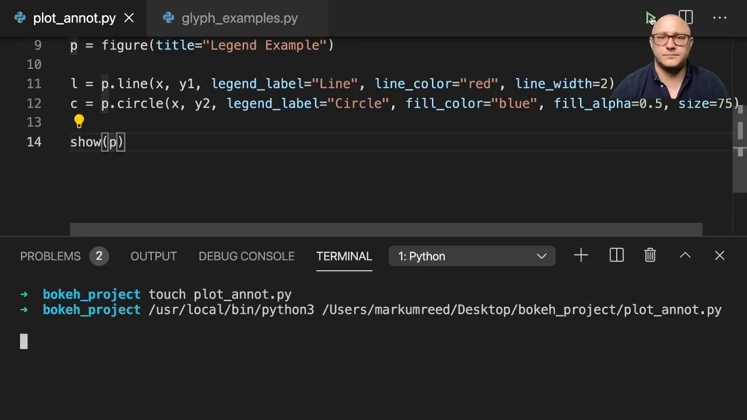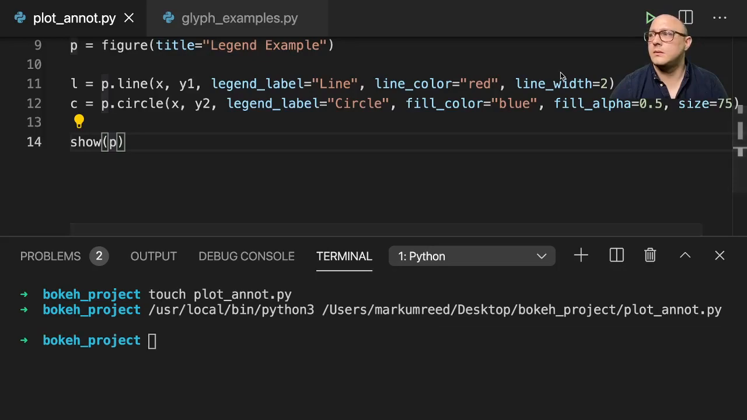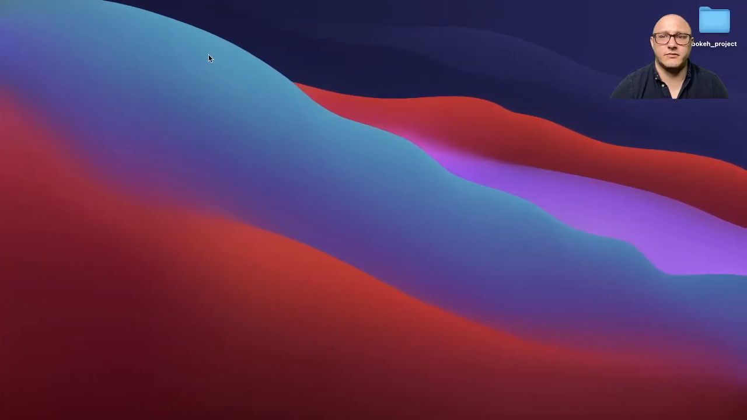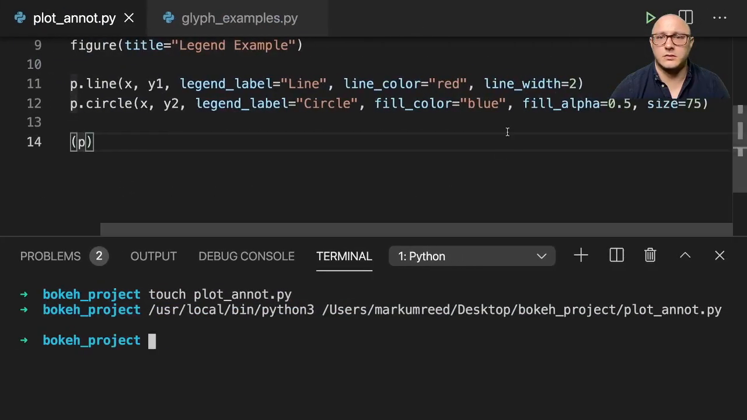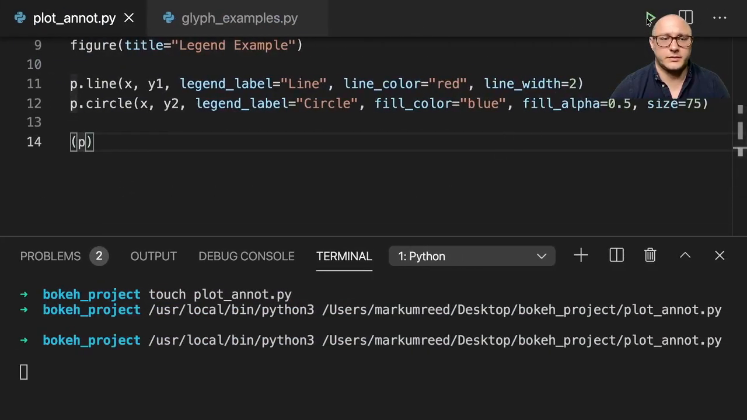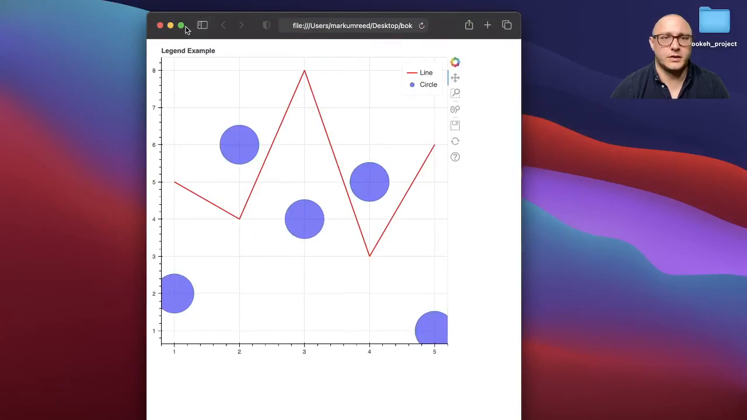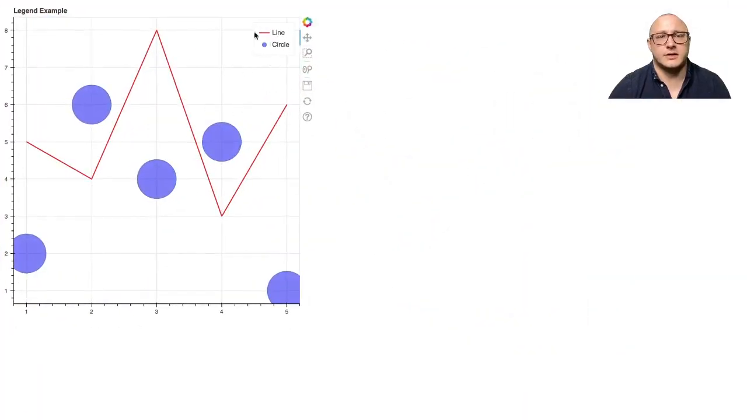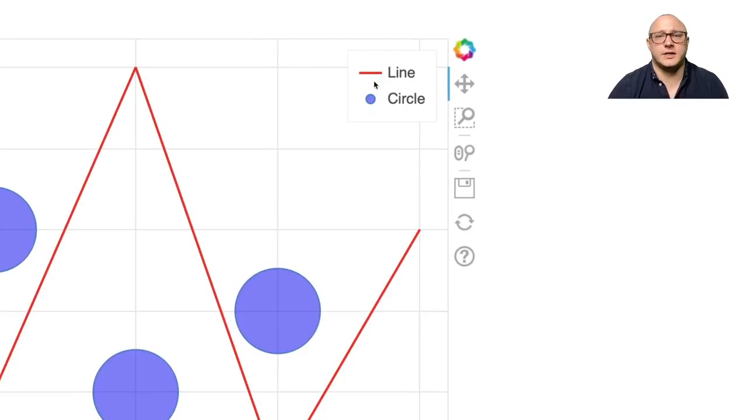Okay. And let me move this over here. Oops. Where did it go? It's hiding from me. Hold on. All right, rerun. There you are. Okay, so here we can see that the standard is putting the legend in the upper right-hand corner here.